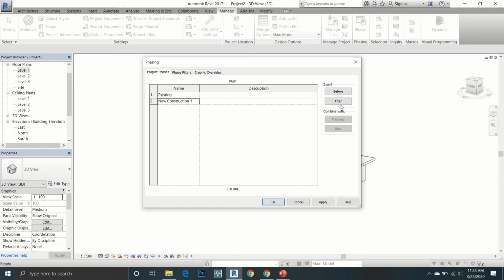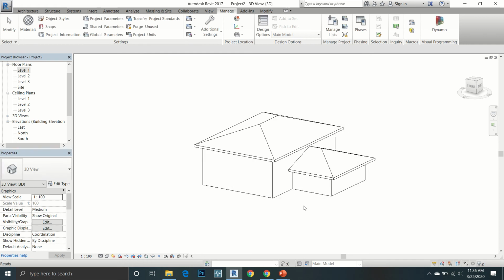And on the right side you will see it will have two things. One is insert before or after. That means after this phase or before this phase. So I'll click on after and I'll give it a new name of new construction 2, right? So what I have done is I have created three phases. One is the existing phase, one is the new construction 1 phase, and one is the new construction 2 phase, right? Now three phases have been constructed.